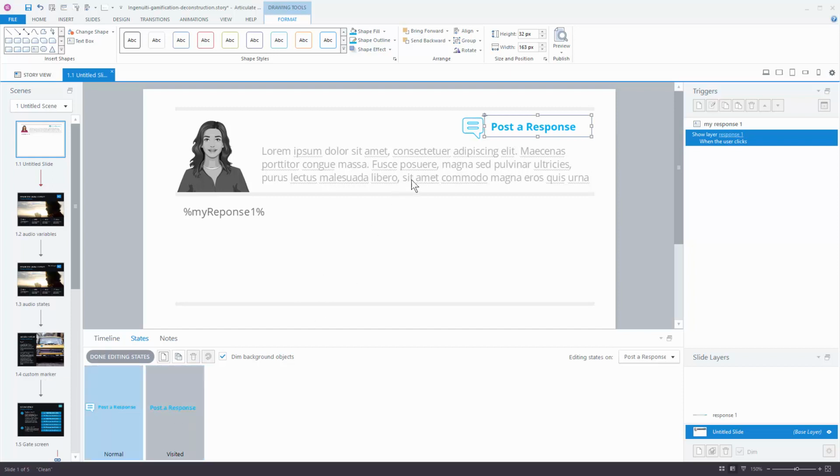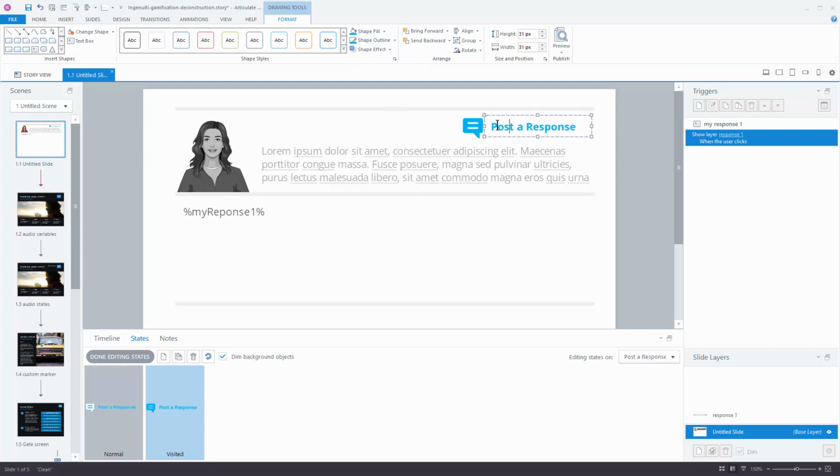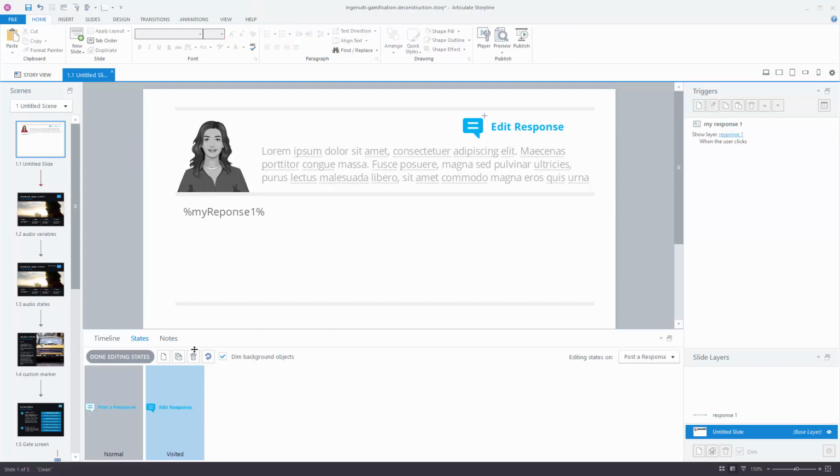So we're going to come over here. Let's grab the icon. Control C, that puts it on the clipboard. Control V puts it over here. And now we're going to fill this, and we'll turn off the outline so the white's a little bit bigger. And then we just got to come in here and change our text. Edit response. All right, so that should be done.